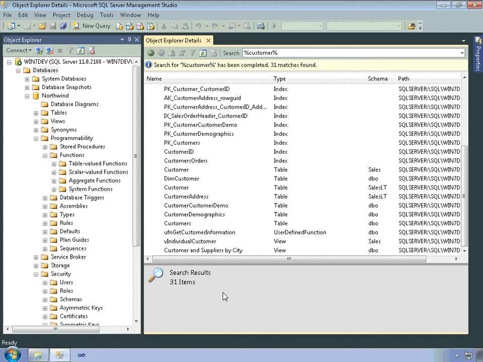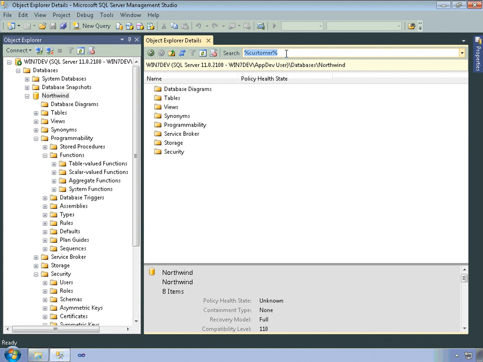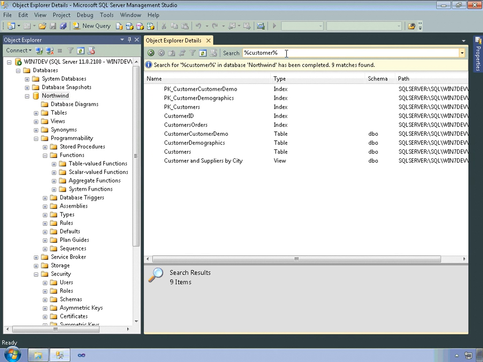And so hopefully with that information, I can scroll down through this much smaller list and find exactly the object that I was looking for. All right, so that search was within the entire databases node. If I come in here to Northwind and do the search again, notice that we have only 9 items. Much smaller context, much smaller number of objects that it finds. All right, so keep in mind that this search is going to be within the context of the object that you have selected within Object Explorer.